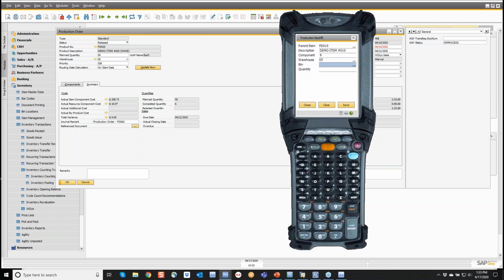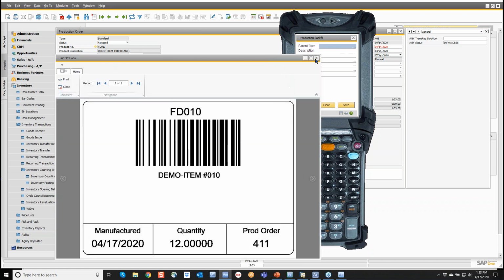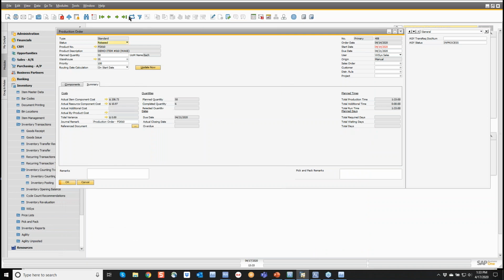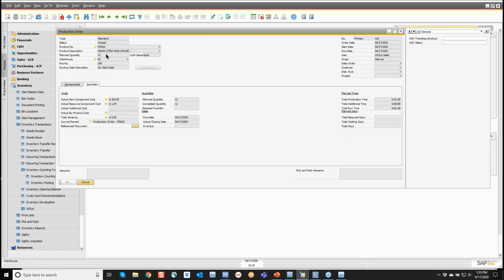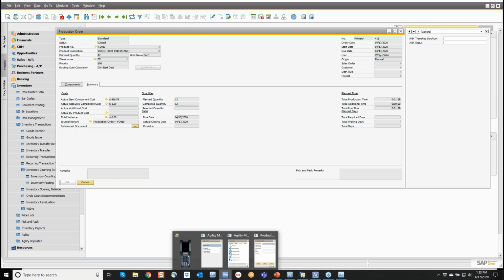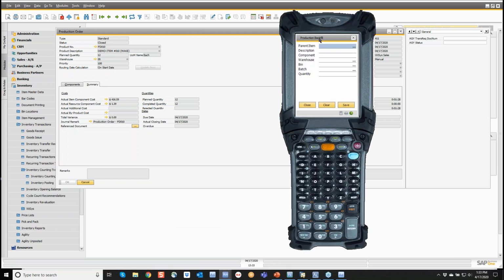So here I can say what bin it's going to, and let's just say I made 12 of these. Process the transaction. I'm printing a label. And what this just did was it created a production order. It released it. I had everything set for backflushing, so all my components issued. I completed 12, and then I closed the production order. So that's like 5 steps that we chain together in this.